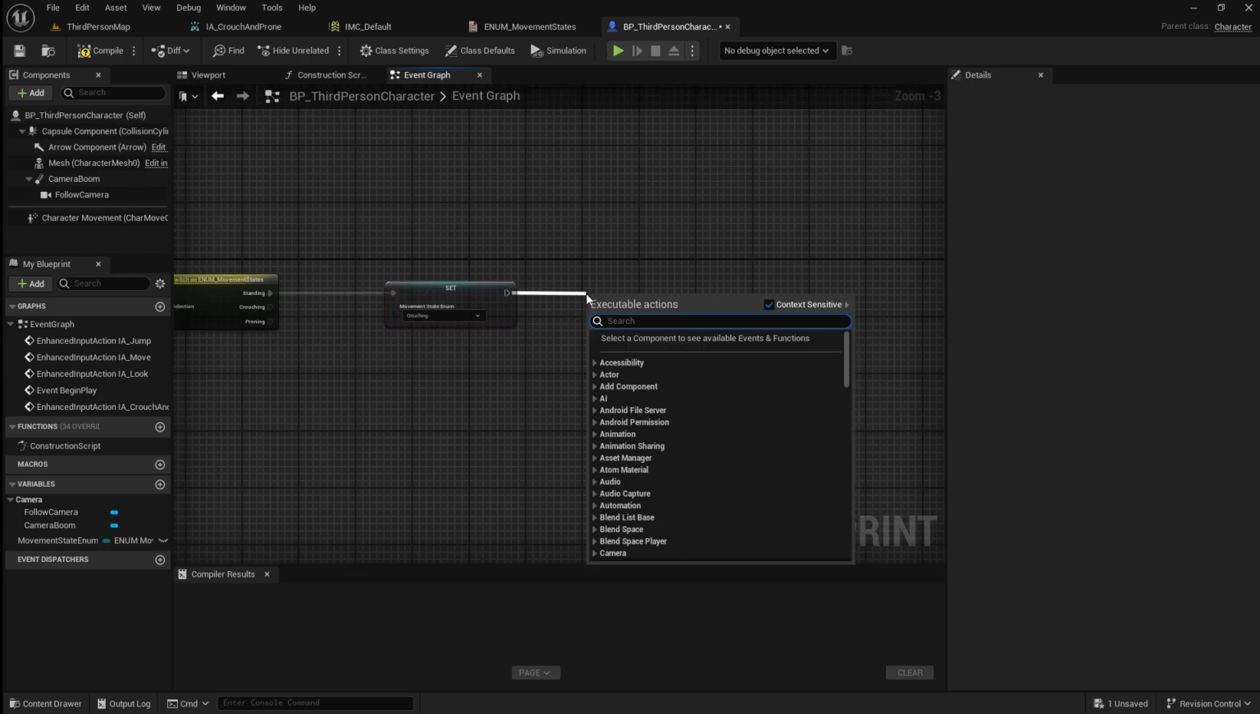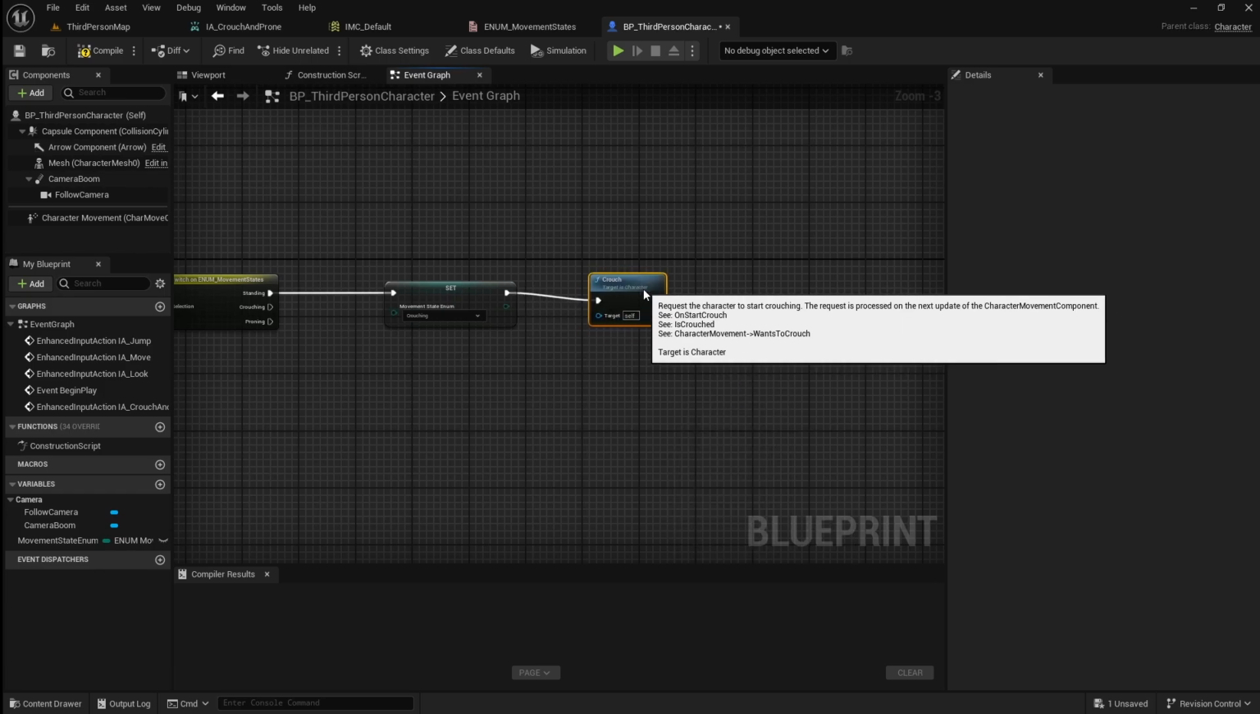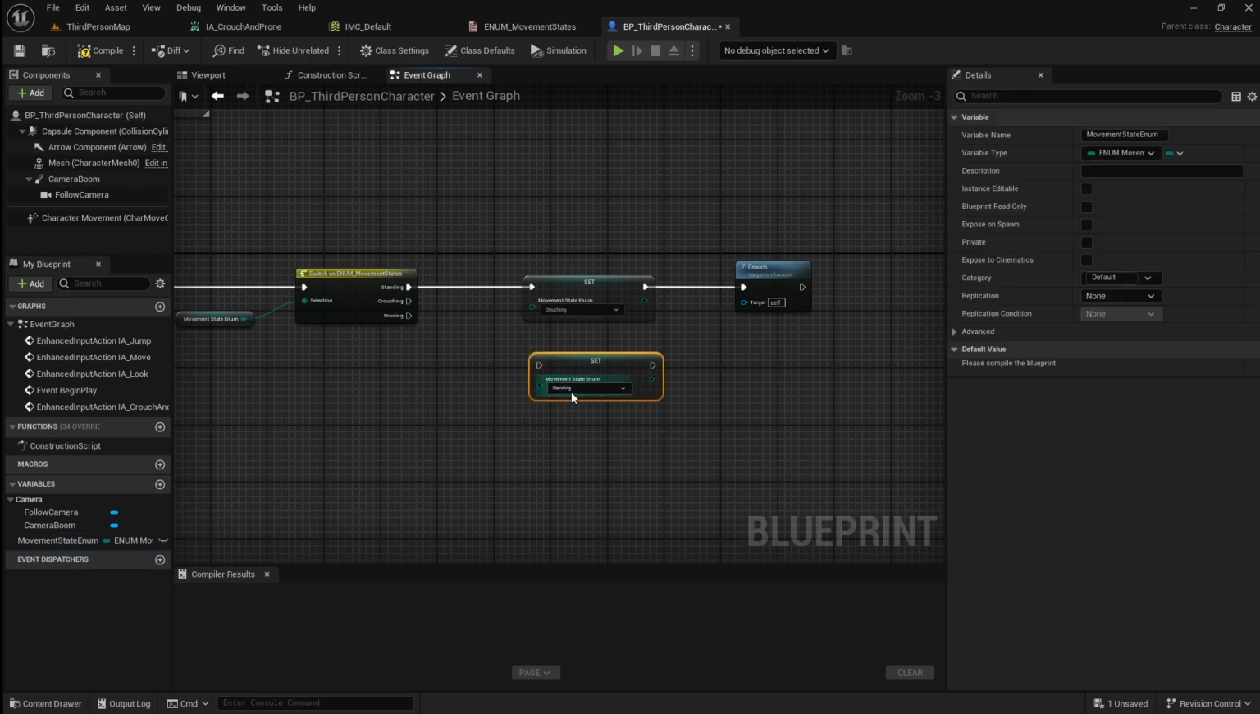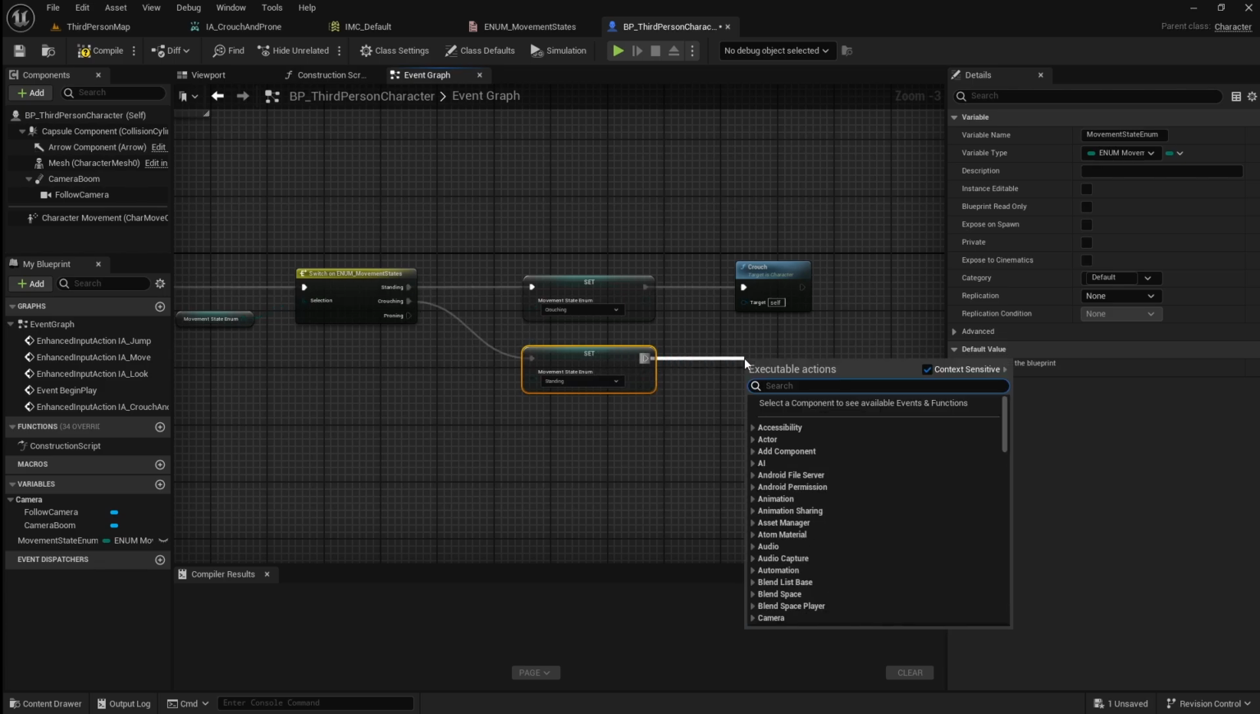After this, drag off and add a crouch node. When the player is crouched and the input is pressed, we want to set the enum to standing. Drag off this and add an uncrouch node.